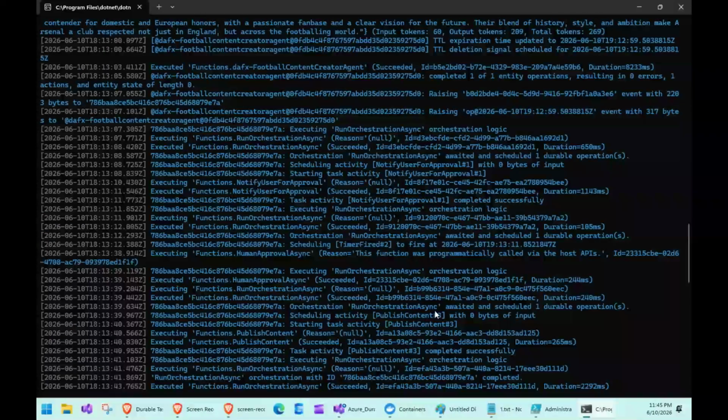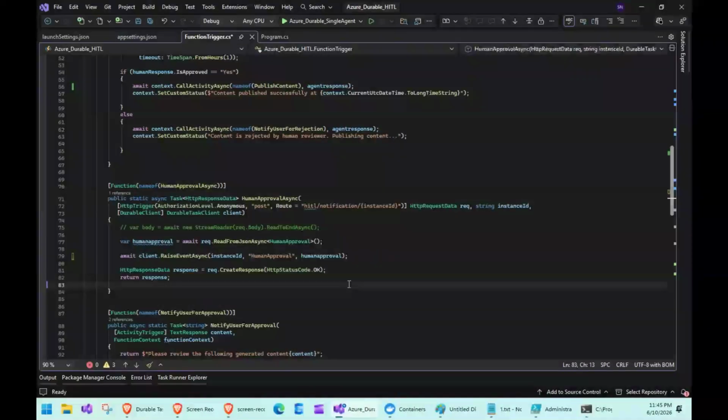All right, so that's about it. I hope this quick walkthrough helps you understand how the overall components are interconnected and what is the exact flow to have HITL, that is the human in the loop scenarios, implemented in your Azure Durable Functions for Microsoft Agent Framework.